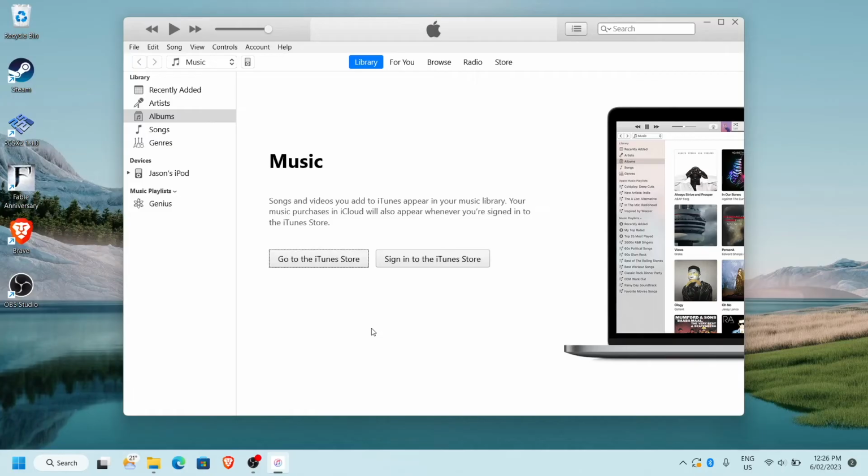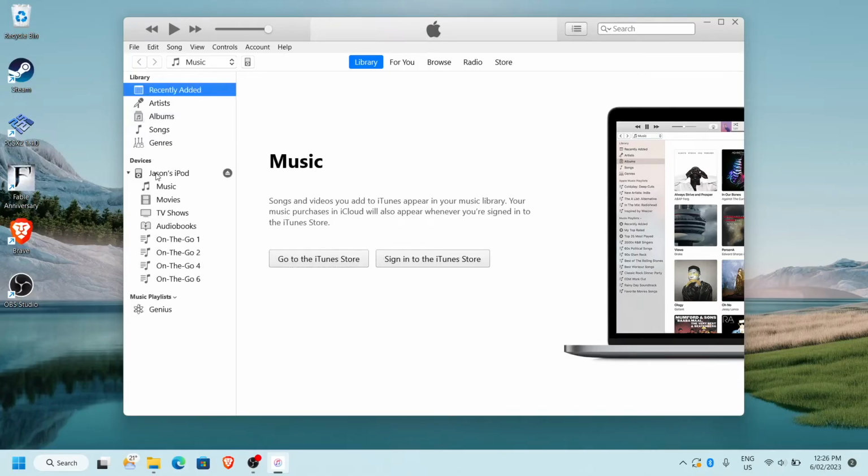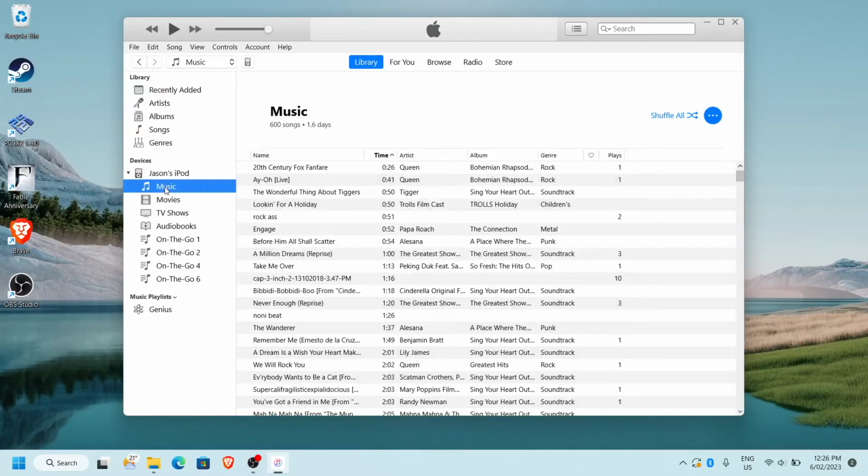And here we go. iTunes has now recognized my iPod. There it is. There's all my songs on it.